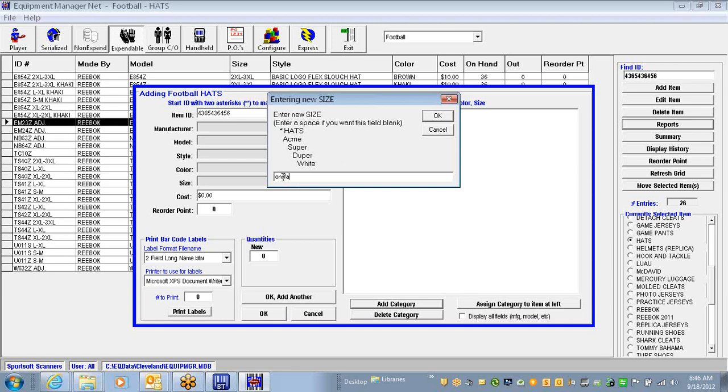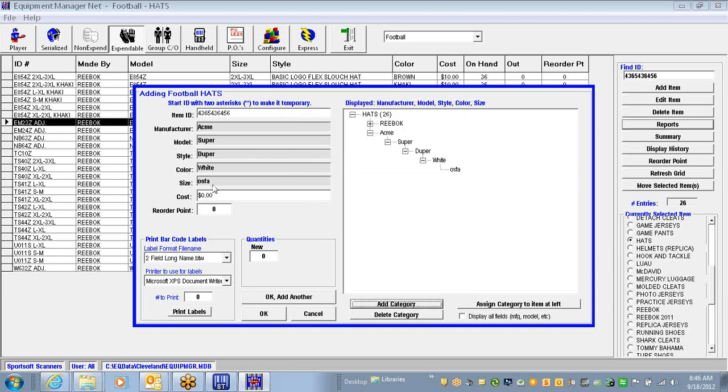Or one size fits all right here, okay? So I'll put that in there, and that's an adjustable hat instead of the adjustable that you saw in the previous one. So now that's in here. And notice that it automatically fills this piece of information right here.